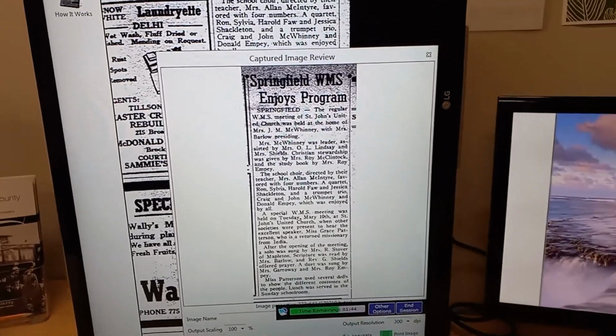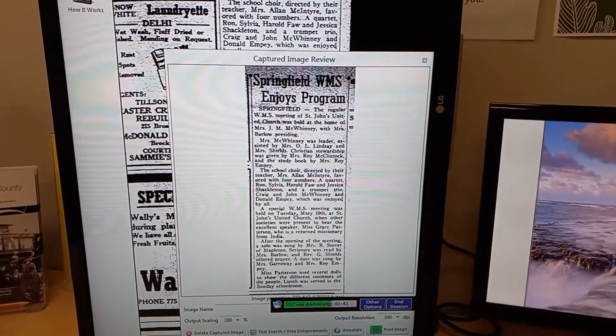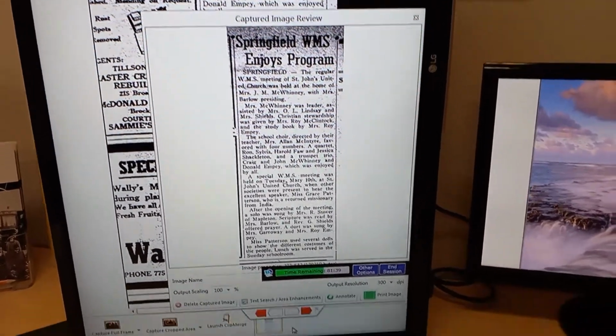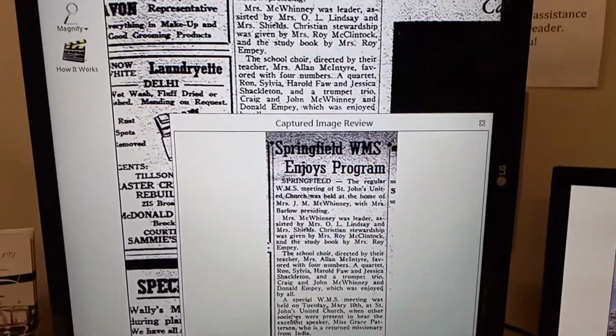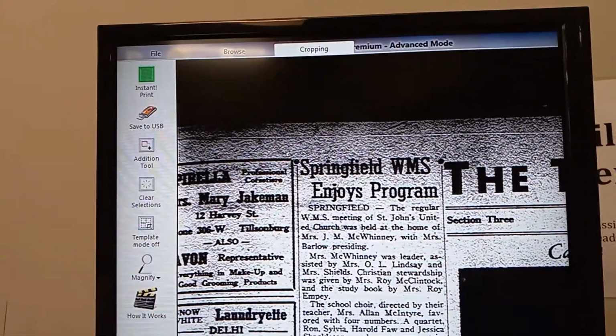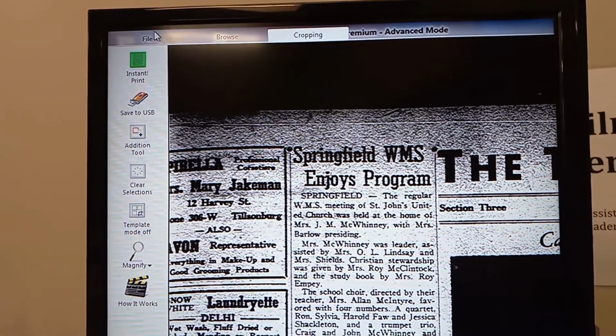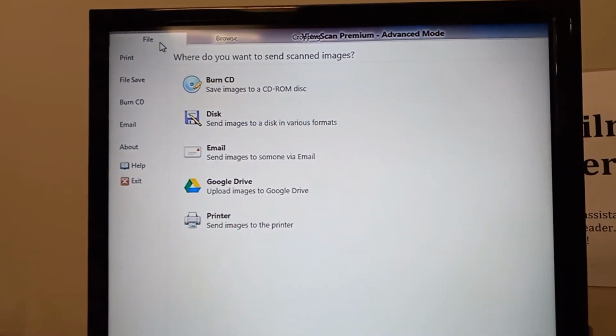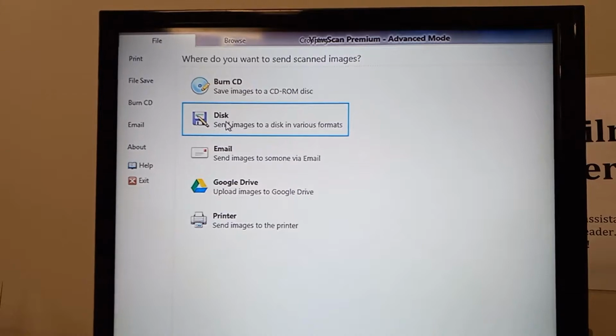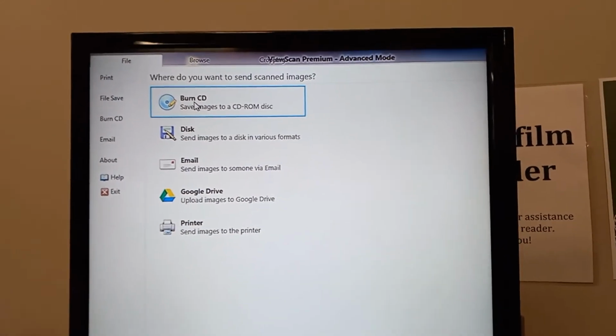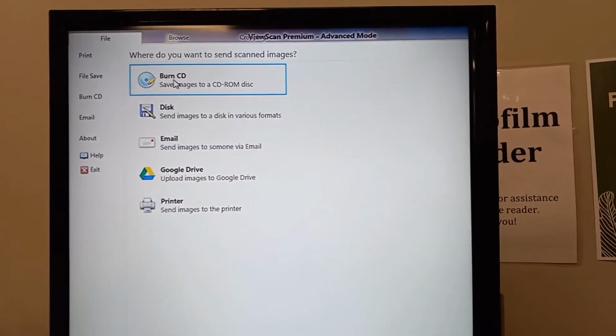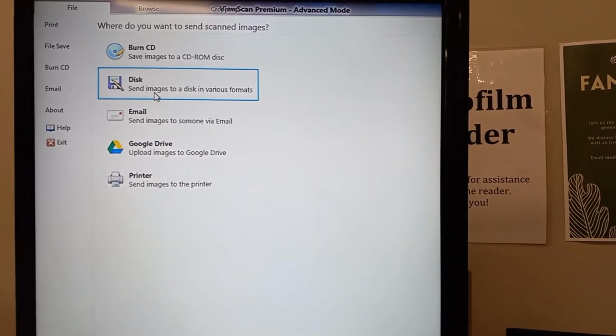And so let's say I want to save that. I can. Once we have it on our clipboard or holding tank or whatever you want to call it, come up here and go to File, okay? And then under File, choose Disk. Pardon me, my hand's a little shaky. Choose Disk.